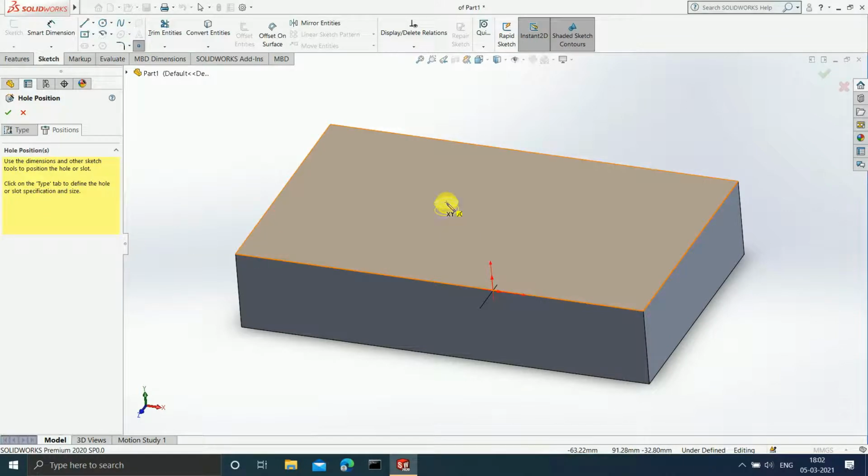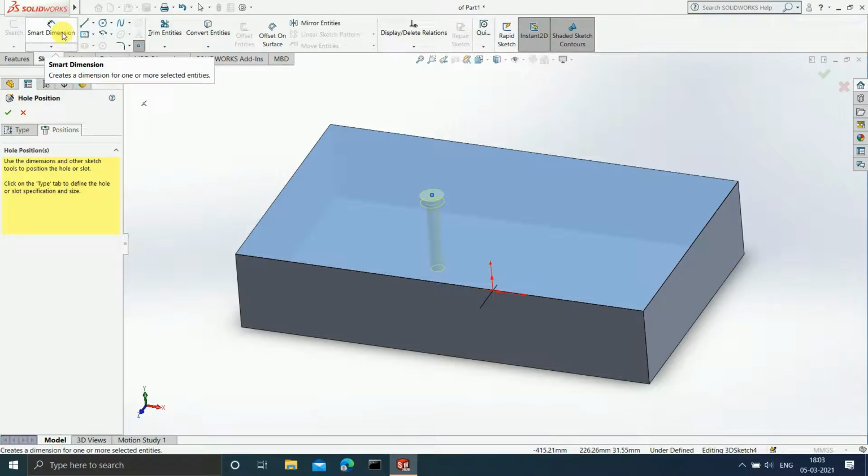Now can you see, it is asking us for the position. Where do you want to make a hole? Suppose I select this as my position. Now can you see, as soon as I move to this face, I can make a hole in this face as well. Clear? Here you also have the option to give dimensions to the position of your hole.